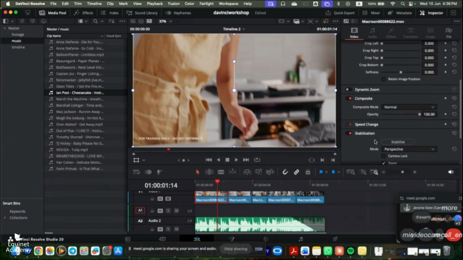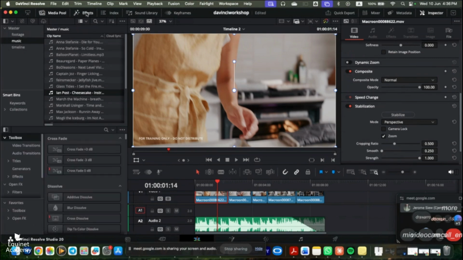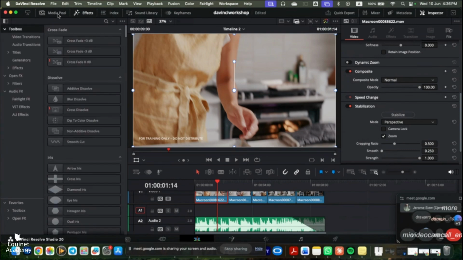Dynamic zoom, stabilization. You see, if it's a bit shaky, you can just press one button, it will stabilize. All these controls for you to slowly experience. Okay. Over here, we have this thing called effects. I'm going to turn away my media pool. No more media pool, just effects, the whole page.